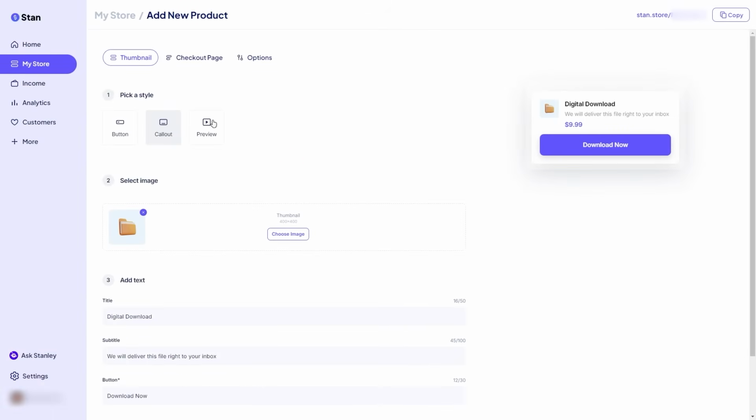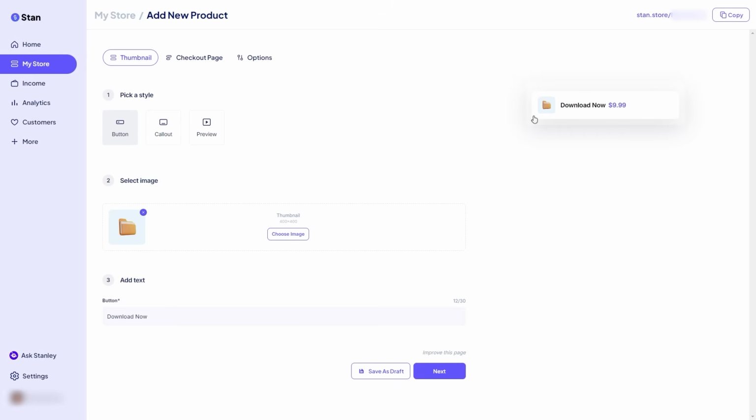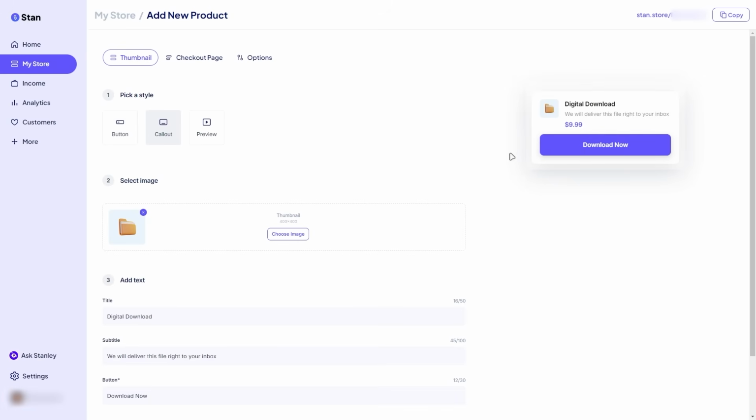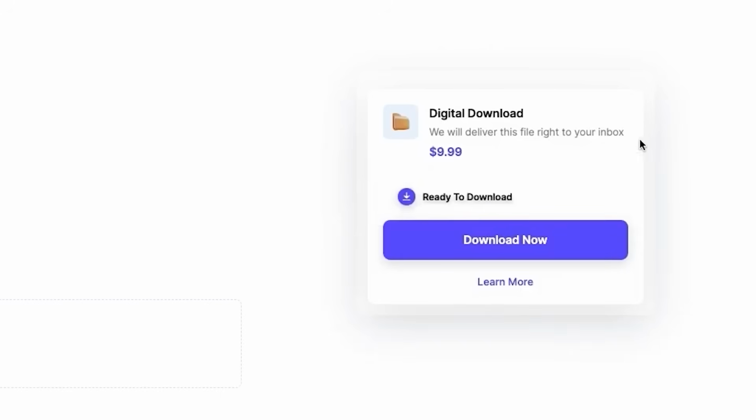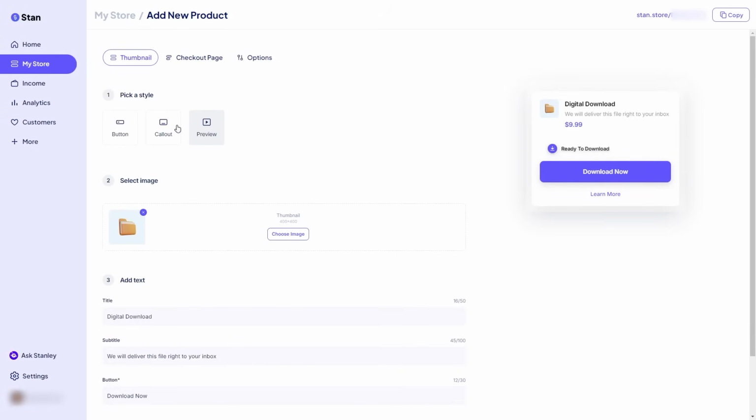So we're going to do a digital product. Let's click digital product, and then we can see everything that goes into creating a product. Honestly, it's really, really simple with Stan, so you get to pick the style. It can either be a button that looks like this, a call out that kind of looks like this, or a preview where it looks like this on your Stan Store. So let's go ahead and pick the call out button.